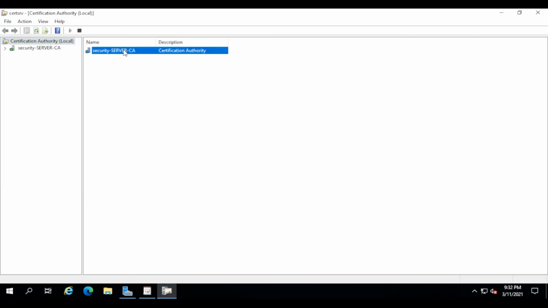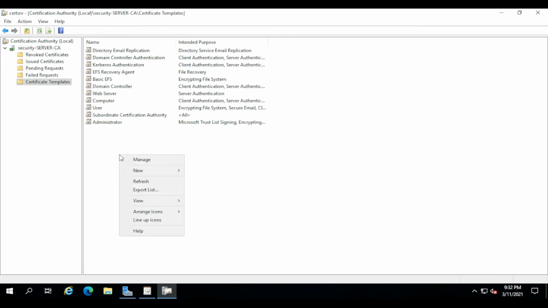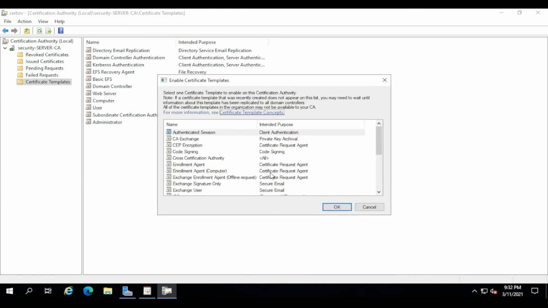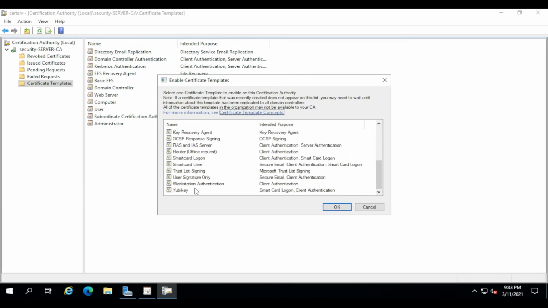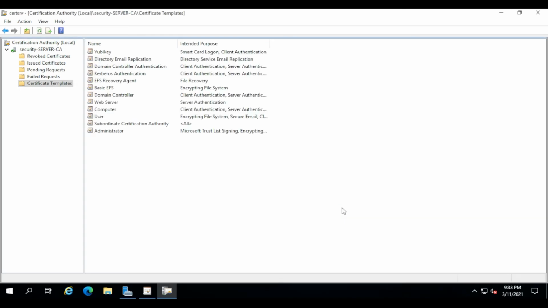We need to add the certificate template to the certification authority. To do that, we go to Certificate Templates under the server name, right-click in a white space and select New Certificate Template to Issue. Scroll down to the YubiKey, select it, and click OK. We can see now it's added to the top of the Certificate Template section. This can take up to 8 hours to populate throughout your network, depending on how complex your network is. Most networks, it will update instantly.